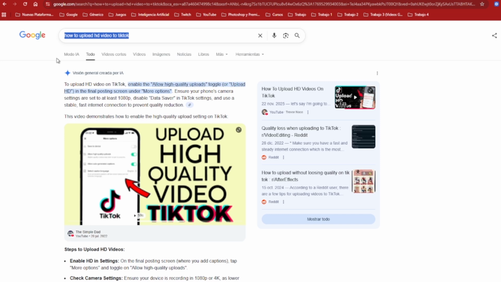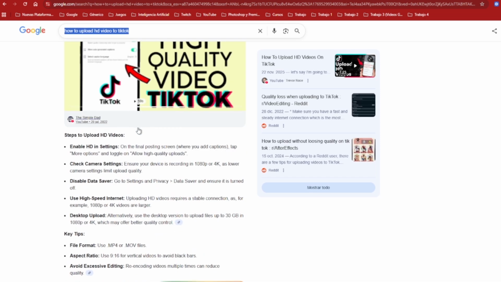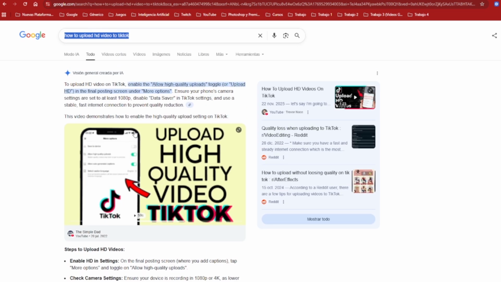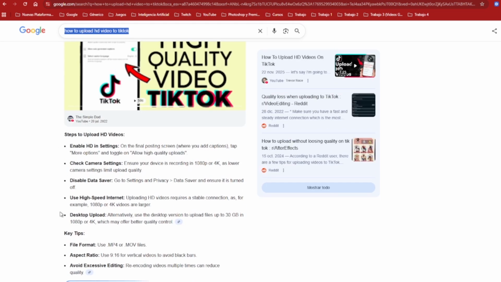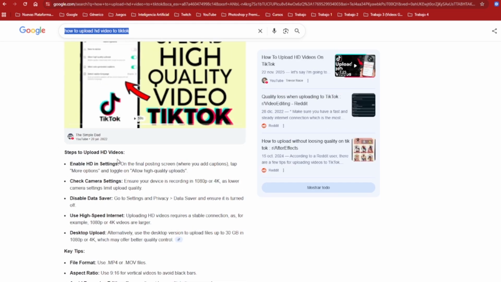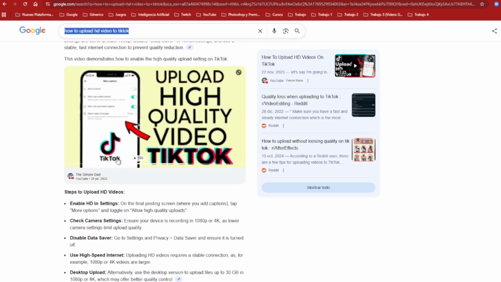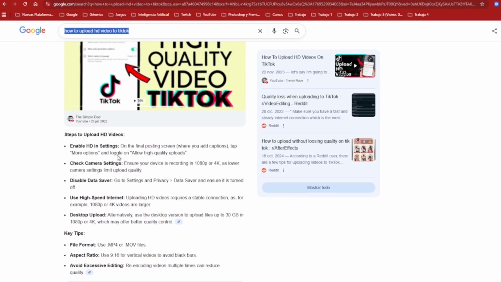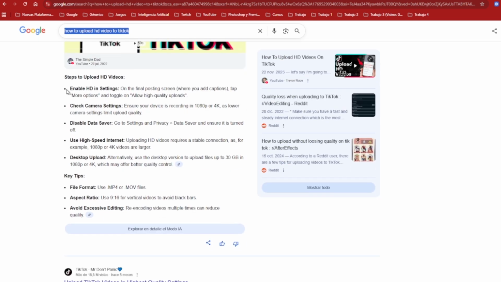The first and the most important pass is search this in Google. And we have 5 options or steps to upload HD videos. The first, enable HD in settings. On the final posting screen where you add caption, tap more option and toggle on allow high quality uploads.